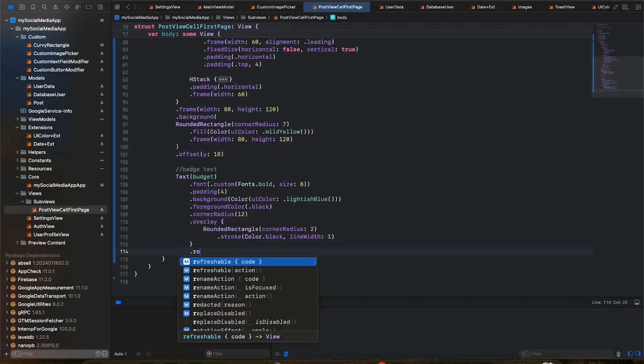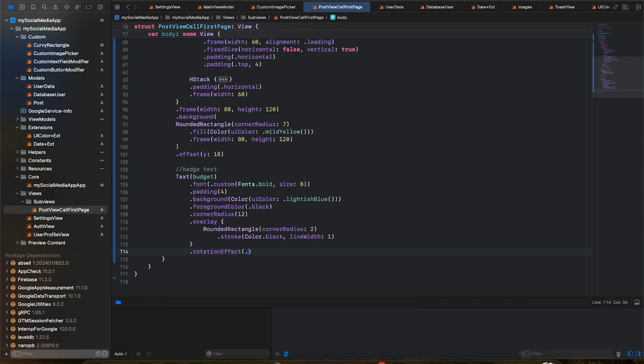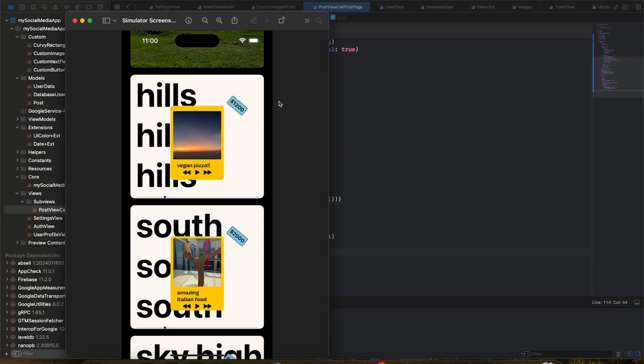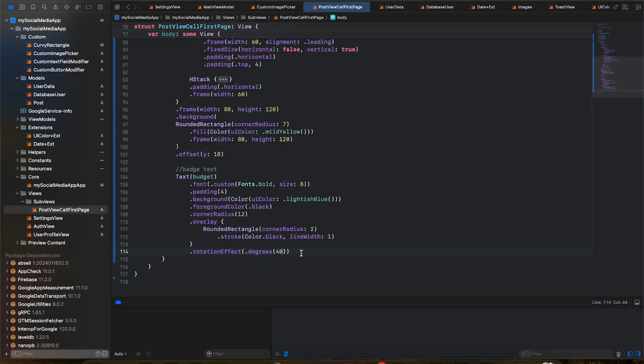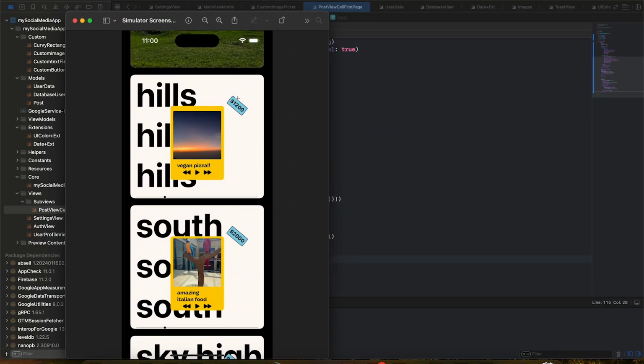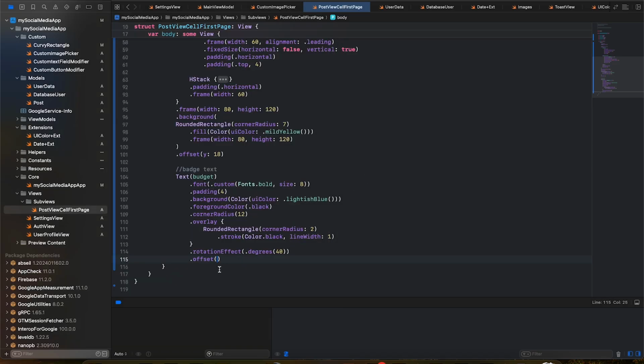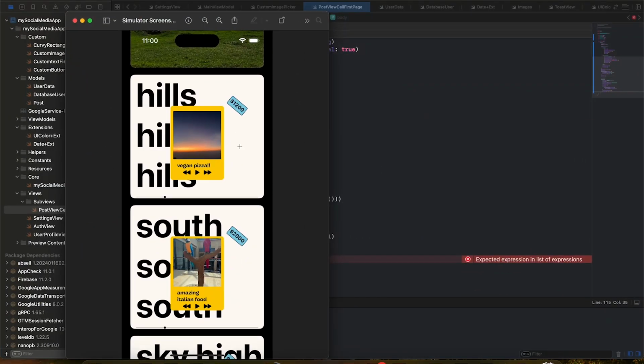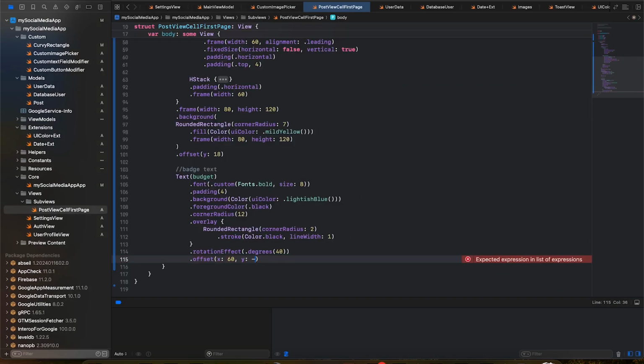Then we have to rotate this whole thing a bit, so we can use rotation effect dot degrees, and let's give it a value of 40. So it rotates a bit like this in the image. And obviously we need to give it some offset, because right now it's inside. If we just keep it like this, it would stay somewhere here, which is not what we want. So for the offset value, we could use x 60, and for y we can move it a bit up, so we have to give it a negative value, like 50. That works fine.